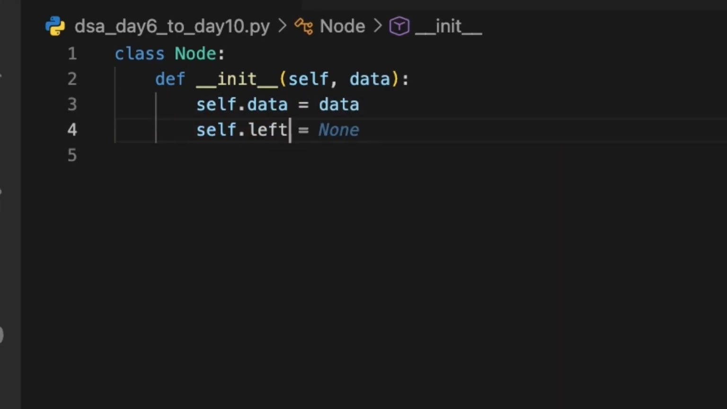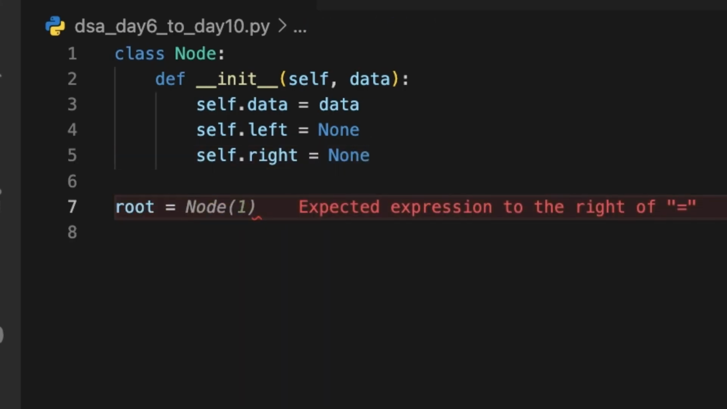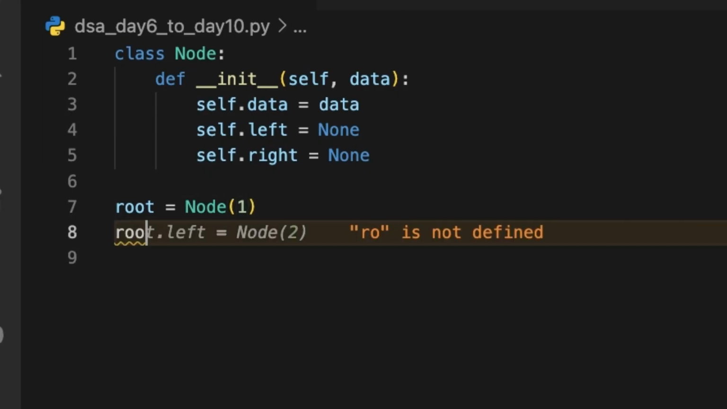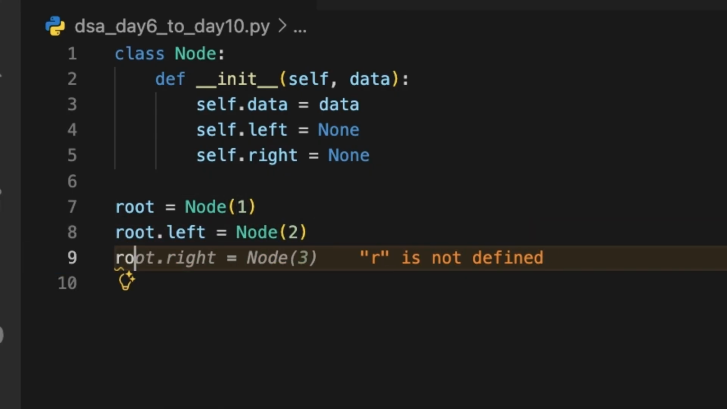Here we create a node. Every node stores data, left child, right child. Now we create a simple tree. Root node is 1, left child is 2, right child is 3. This prints the root value.